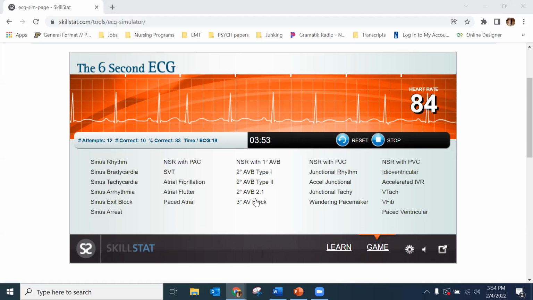So there's three places my premature beats can come from. Atrial would mean that there's an upright P wave, which I don't see here, because this is technically your T. So it's not atrial.